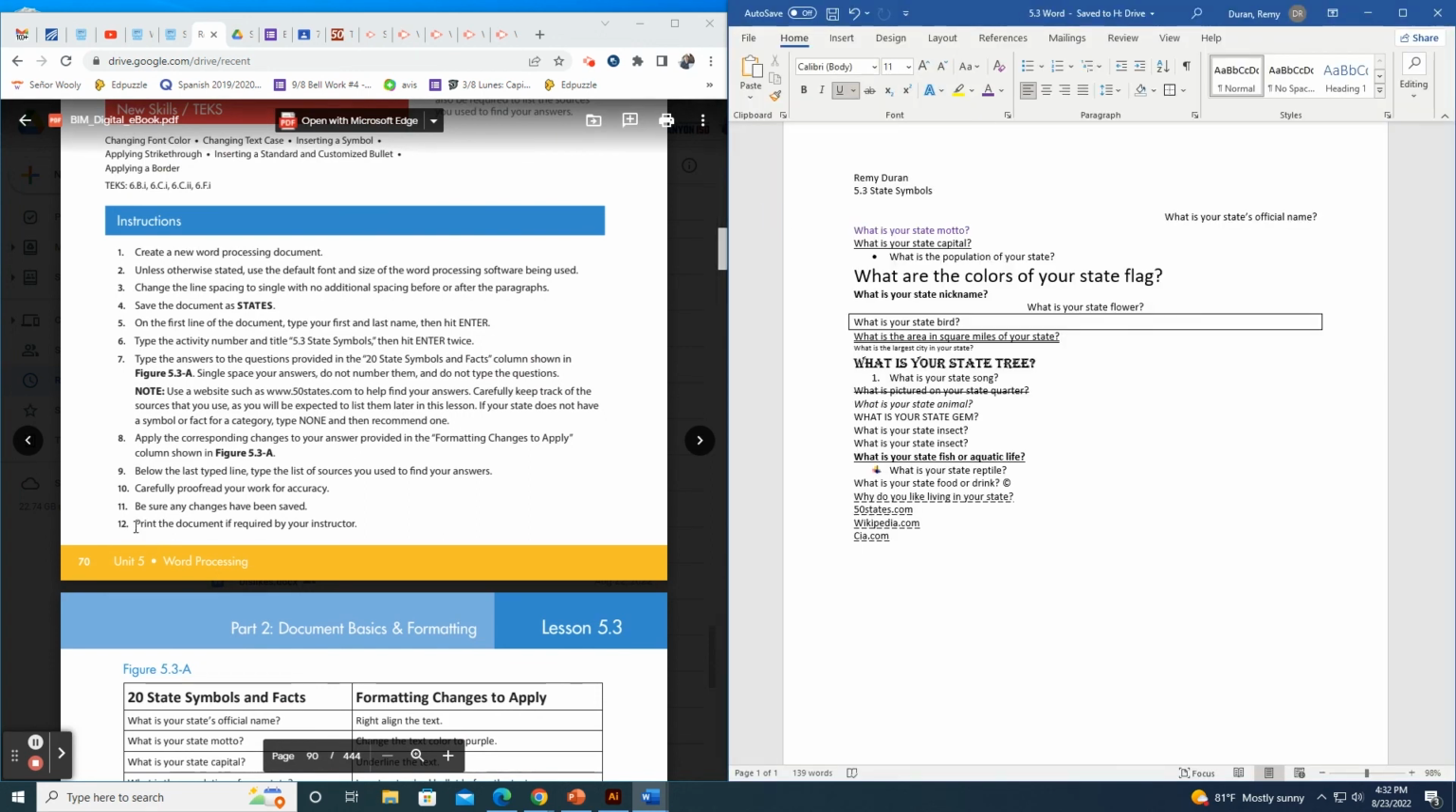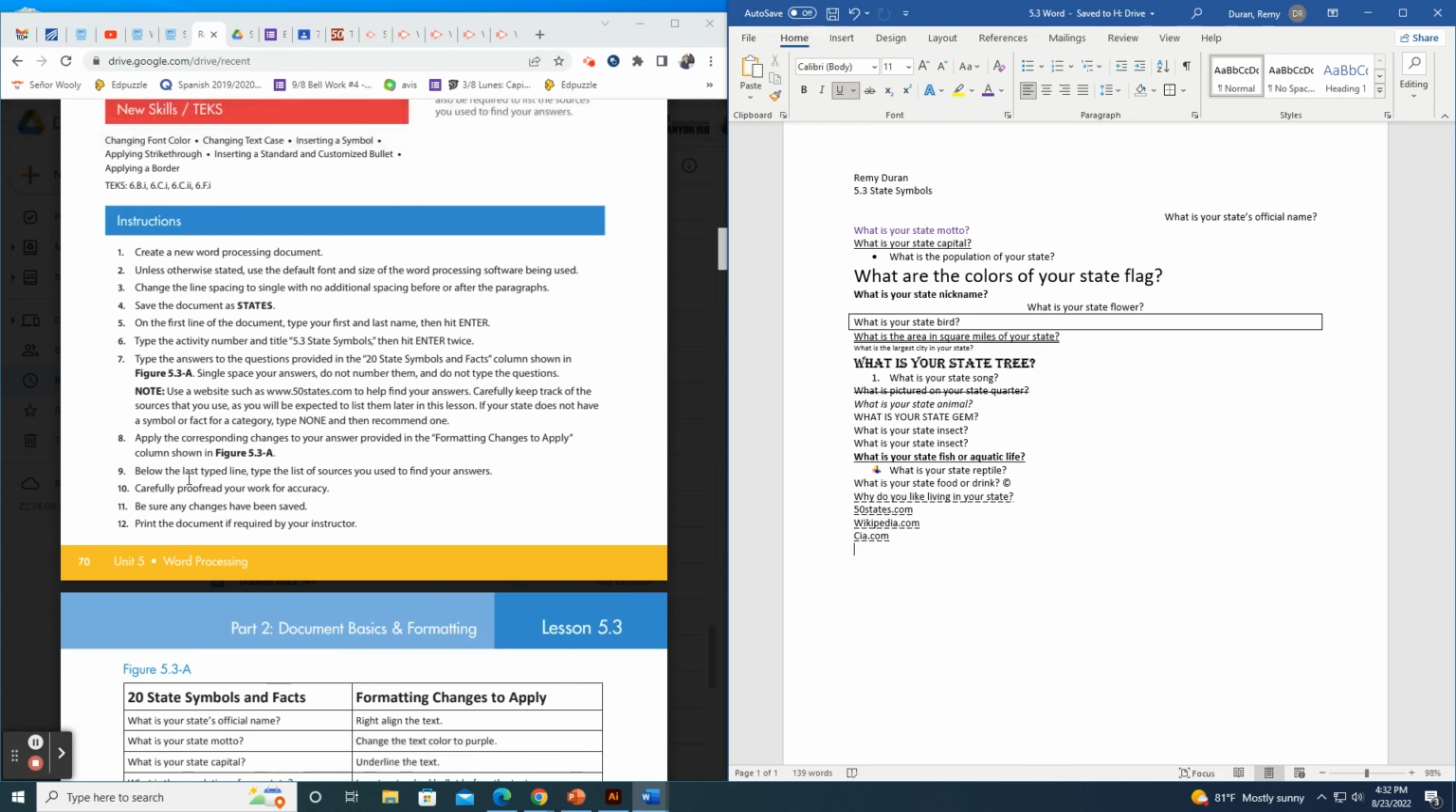And now we want to submit our document to Google Classroom. Remember, we don't print it, we just submit it on Google Classroom. And that's it. Nice job.